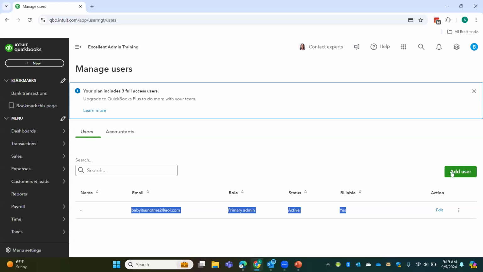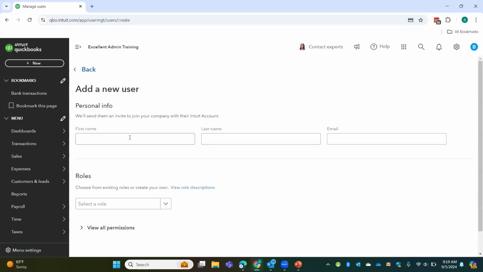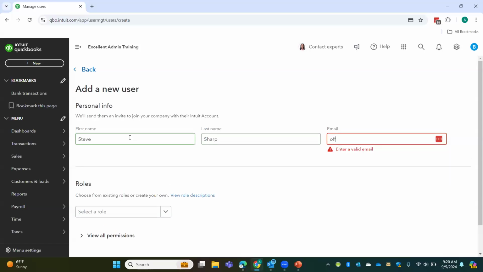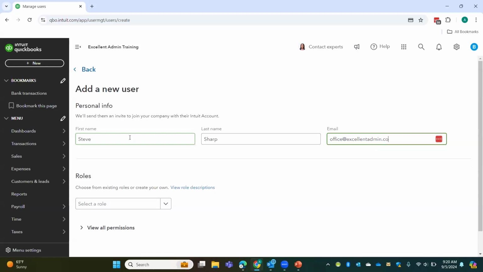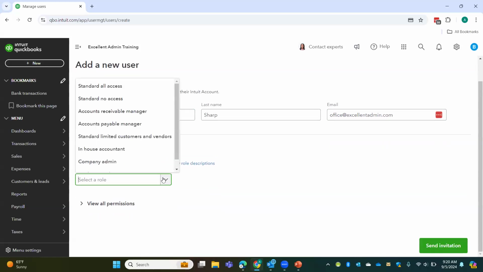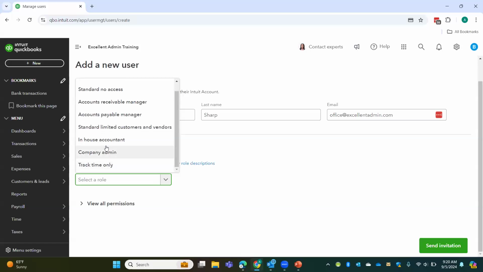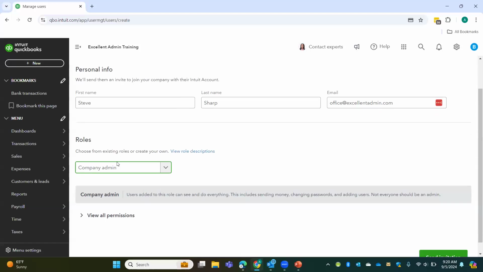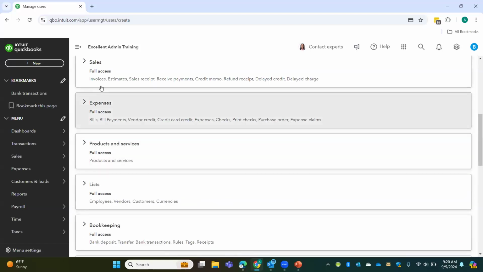Okay. So what I mean by that is if you click add user, and I'm gonna add my husband just as a person that's easy to add. And then down here, it says select role. So I could say a standard user, they only manage receivables, only manage payables, only limited to customer and vendors. They could be in-house accountant, a company admin, and time only, okay? Now, if I say company admin, then I still can go down here and edit.